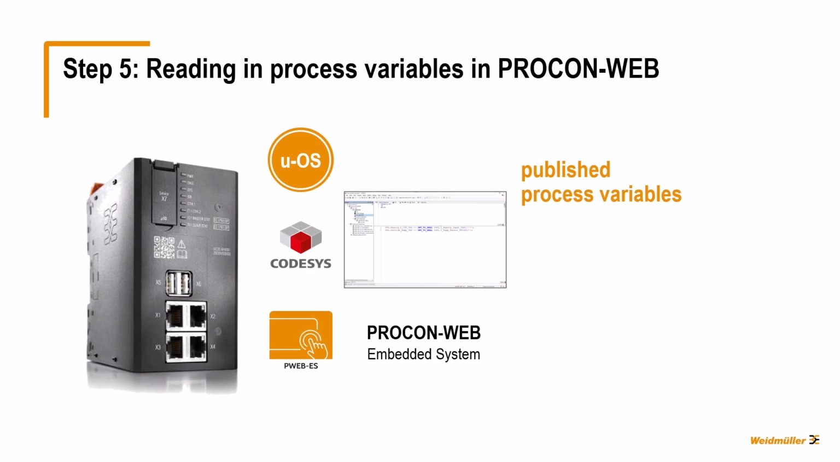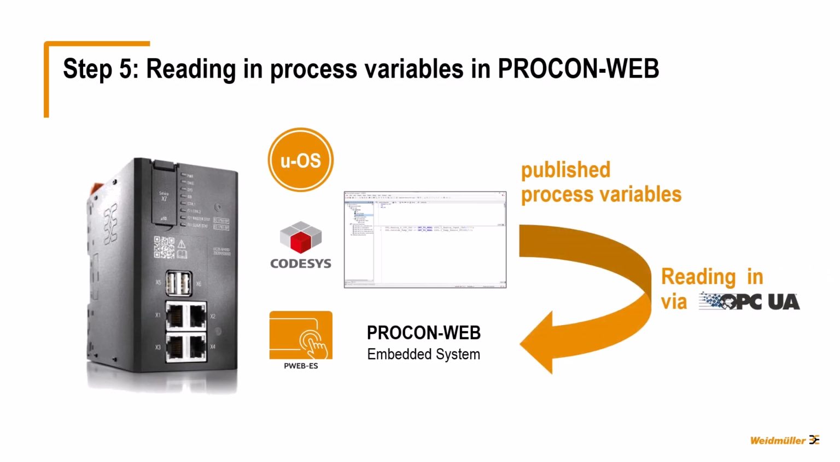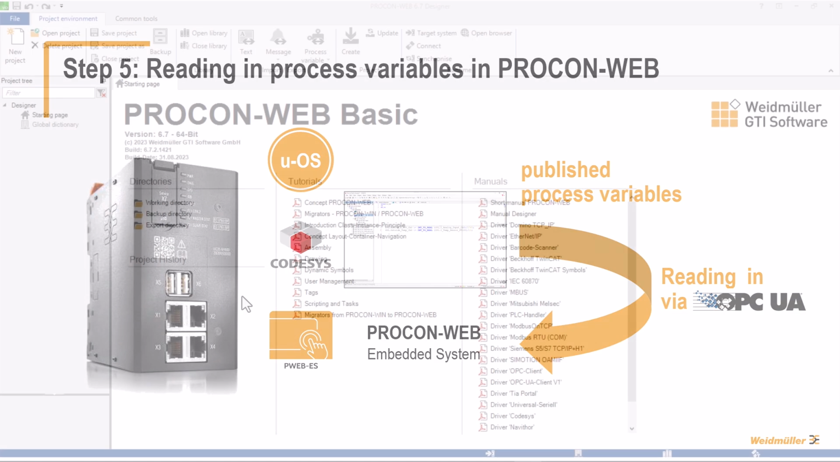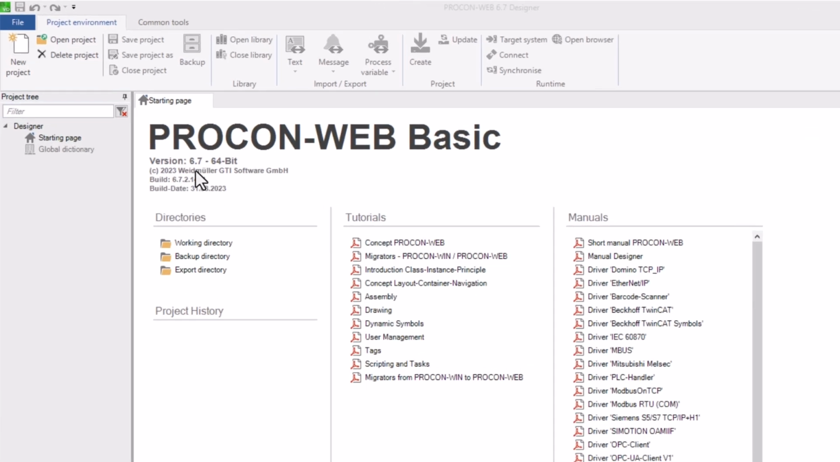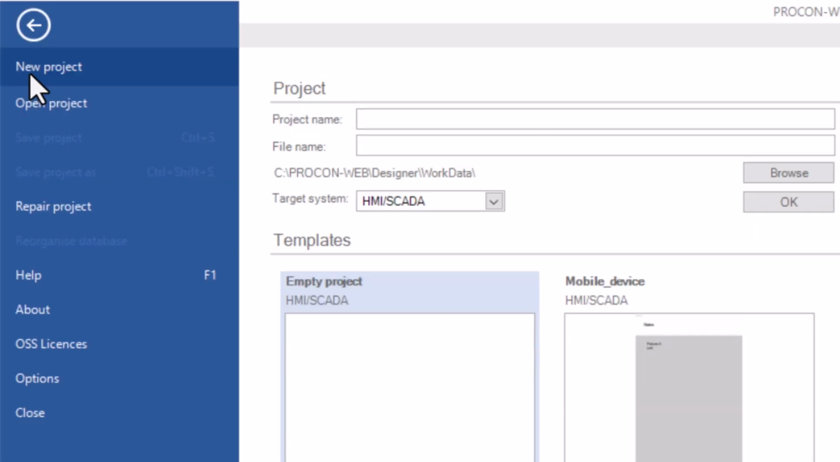That's it, and we move on to the next step, reading in process variables in the PROCON-WEB visualization system. So we open the PROCON-WEB Designer and first create a new project by clicking on the New Project icon. We now enter a descriptive name as the project name, for example visu_temperature. This name is automatically used as the file name.